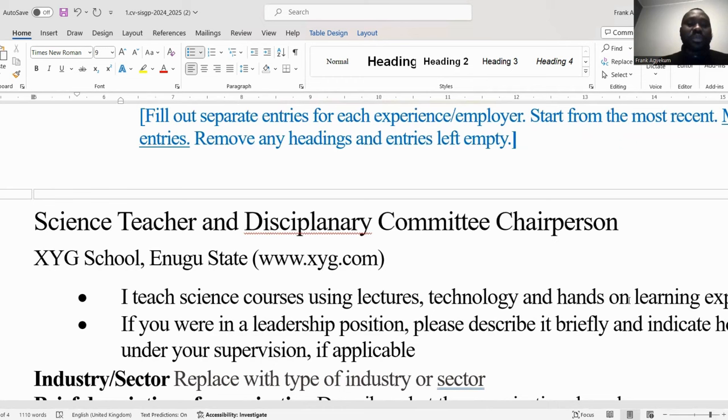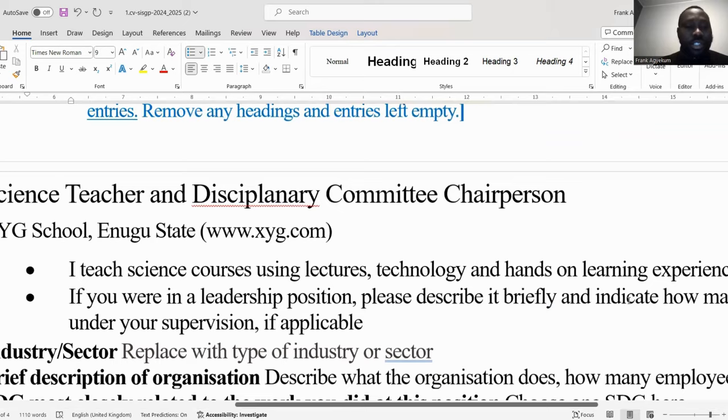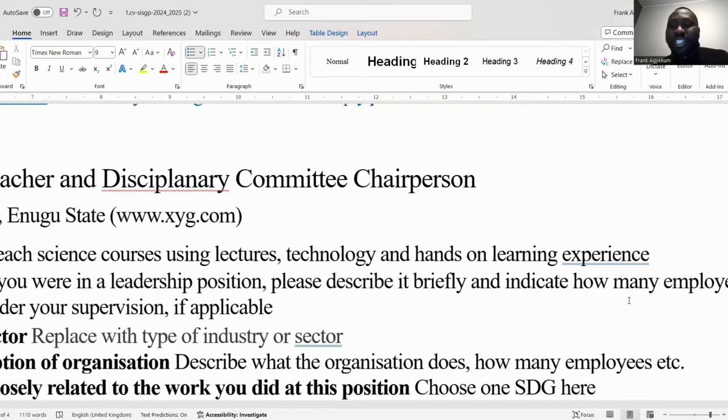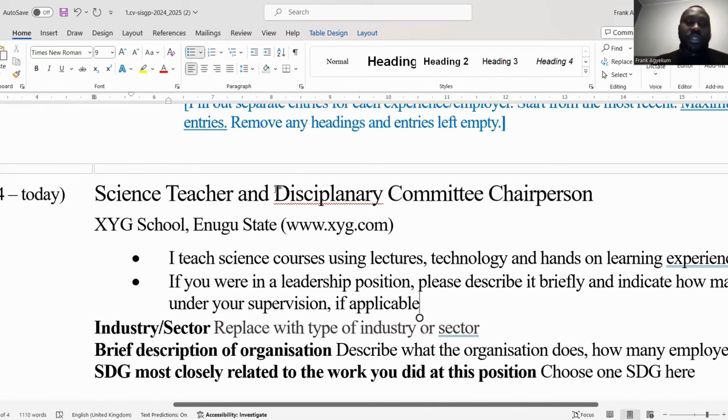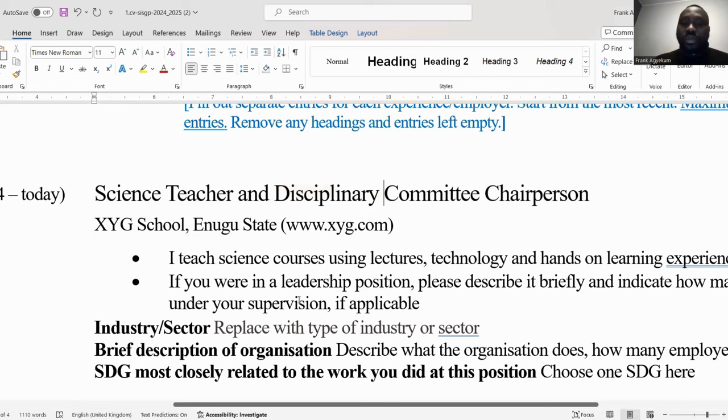Now, the second bullet point is about your leadership position. Here it says that if you were in a leadership position, please describe it briefly and indicate how many employees were under your supervision, if applicable. Here you can see that under the position, the person has a leadership position, which is disciplinary committee chairperson. So describe what your position was about and how many employees were under your supervision.